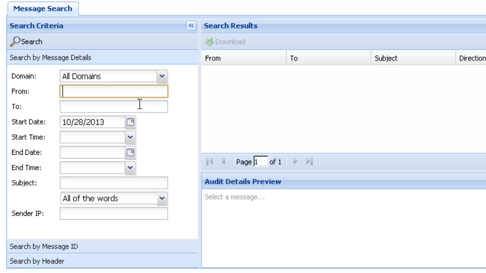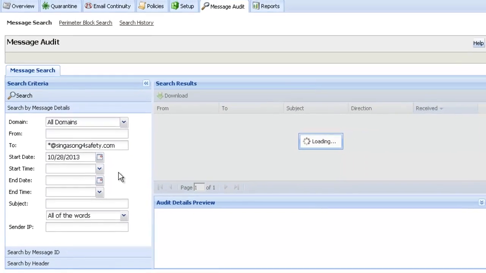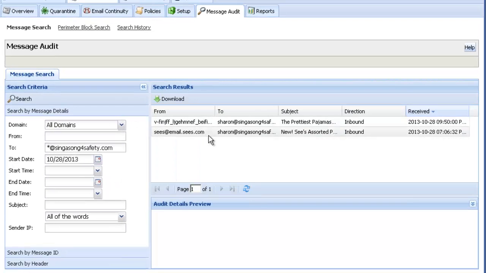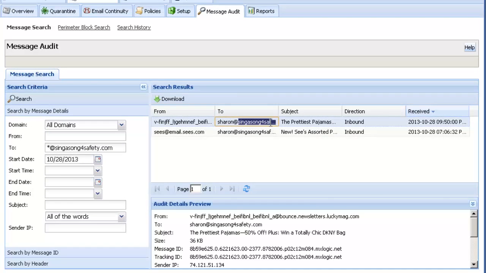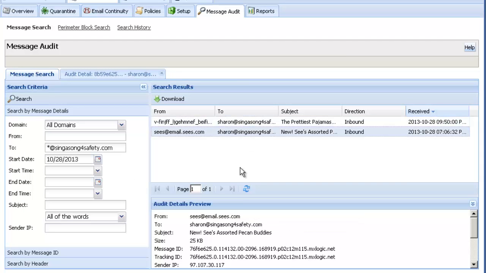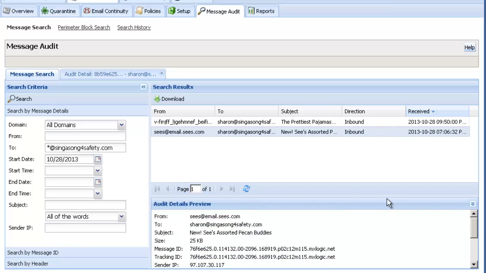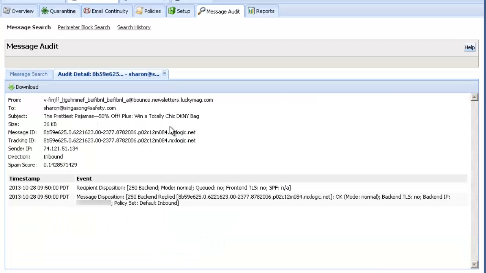So let's try a basic search. Let's look for anything inbound to our test domain. So we got the results for today. And here are your results. Double click on them to pop it out to see the specific details. Or you can view it here in the preview window. Keep in mind you can also download the results here into a CSV file, and any individual audit you can download as well.